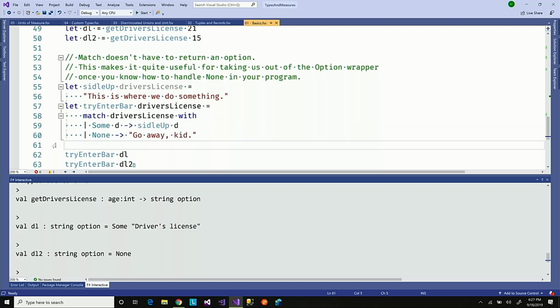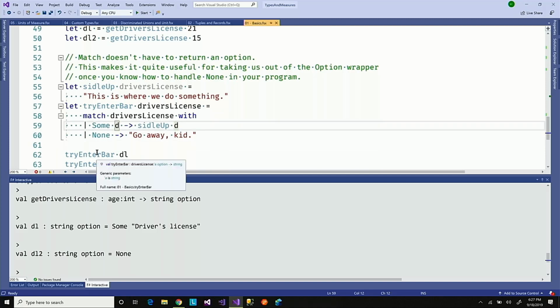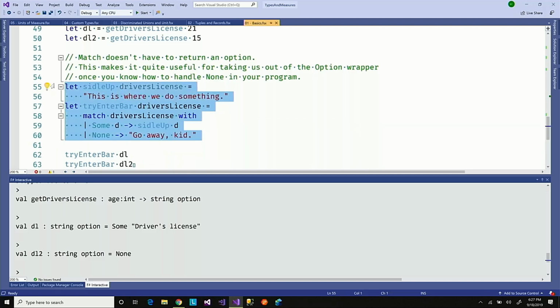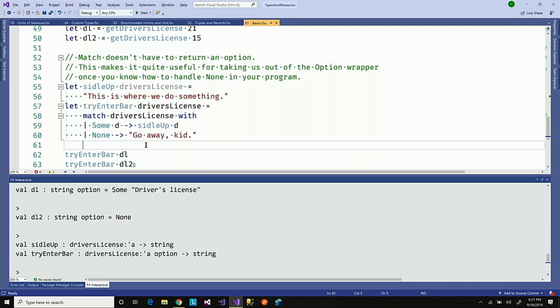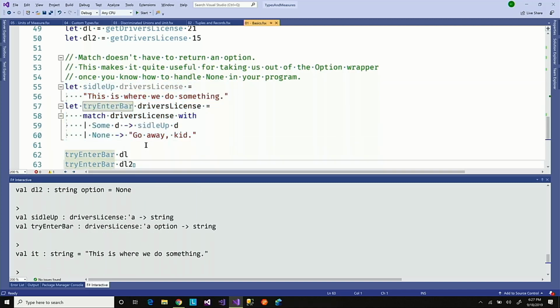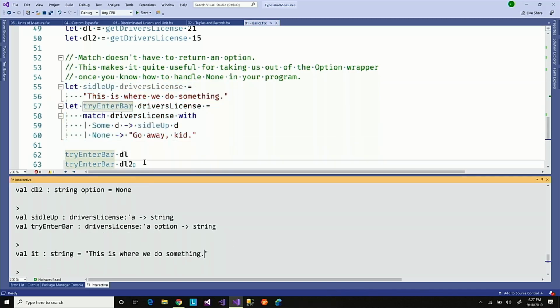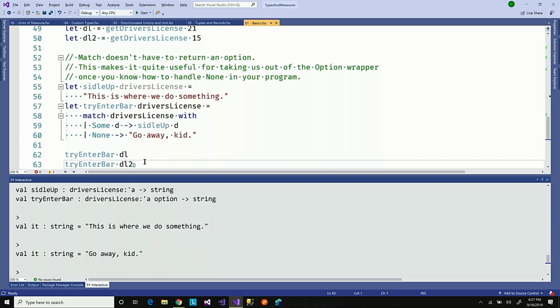So here, we're matching on the patterns on some and on none. I actually do need that value for the driver's license because I'm passing it to another function. So therefore, I can't make this an underscore. First person, who's 21, tries to enter the bar. We do something. Hooray. Second person tries to enter the bar, gets sent away.